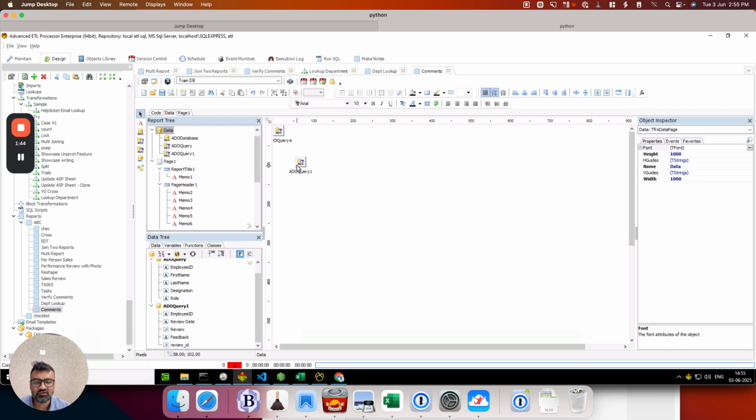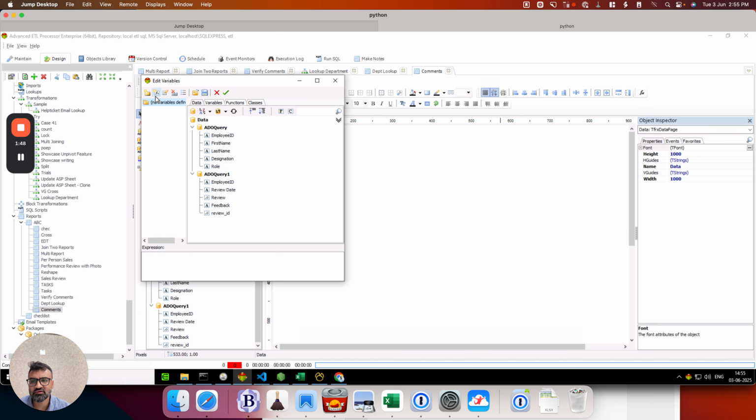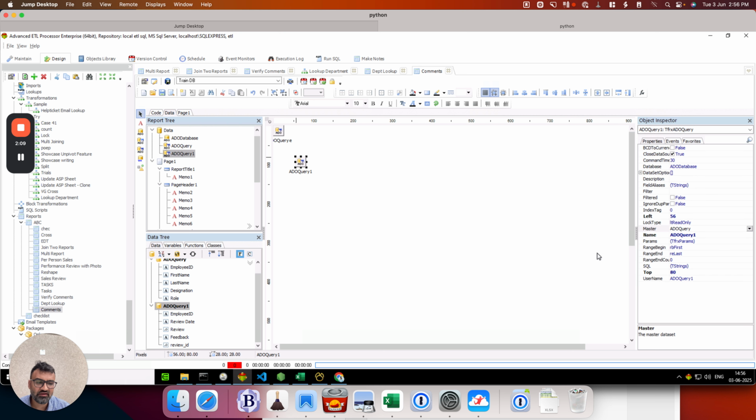After this we will create a variable. Click on this fx, okay, click on this, then click on the fx button, and a new variable has been formed. So let's say emp id is what we create here, and we drag employee ID here. So from ADO query 1 we got the employee ID now. Click on OK, then again click it back, and we'll have to change this query.